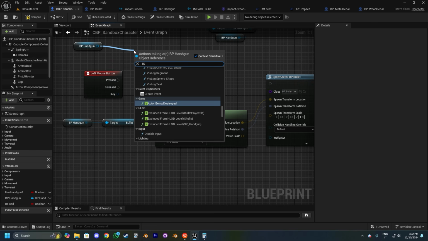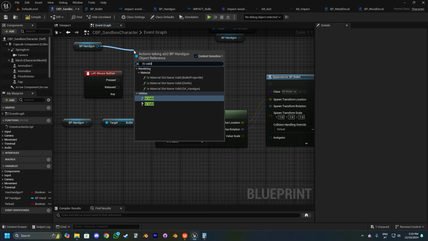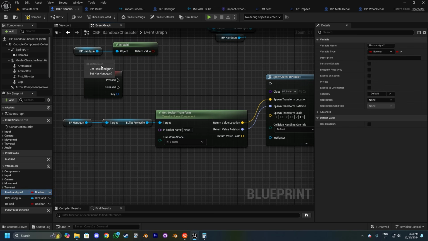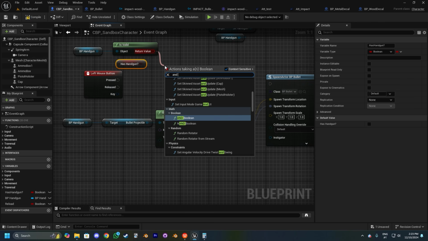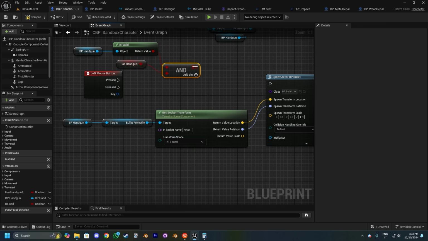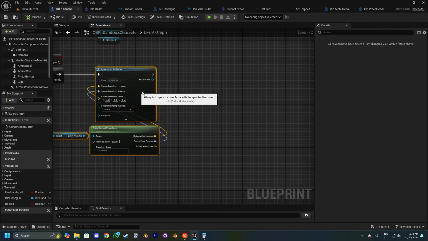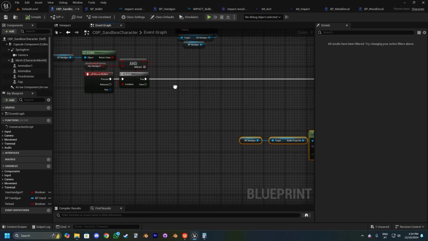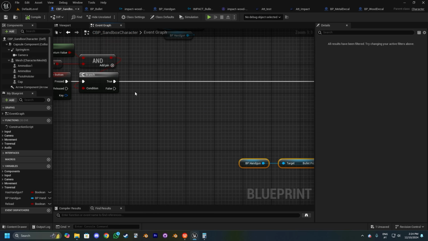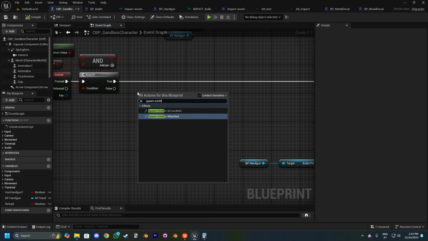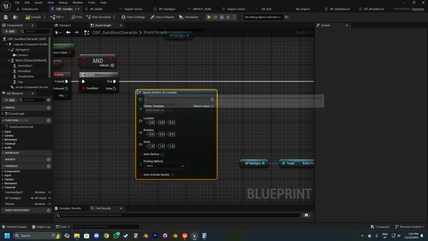And we also want to check if the character has the handgun, right? So we're going to get the node called isValid and has handgun. And we're going to make sure that both of these booleans are true before we can execute the function of spawning the bullet. Before we can shoot the bullet, we're going to spawn some particle effects. So the first particle effect we're going to spawn is the shell particles. So spawn emitter at location.